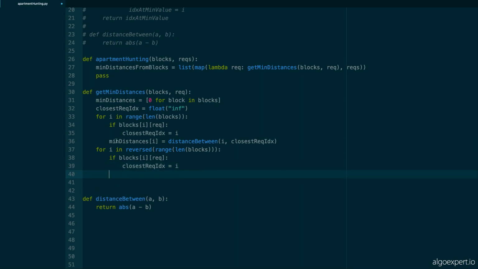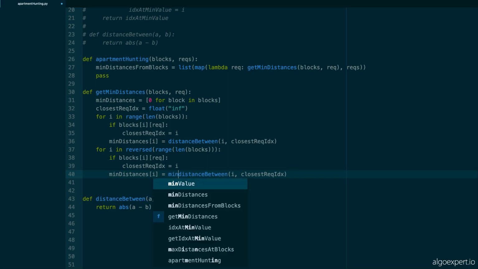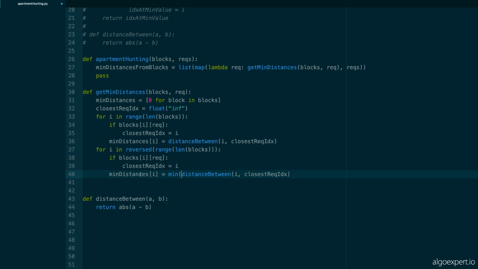And now here, this is the tricky part. We're going to copy this line, saying the min distances of a gym at index I, at this current block. This time, it's going to be the minimum between whatever we currently stored from our first pass and the distance calculation. So does this make sense?